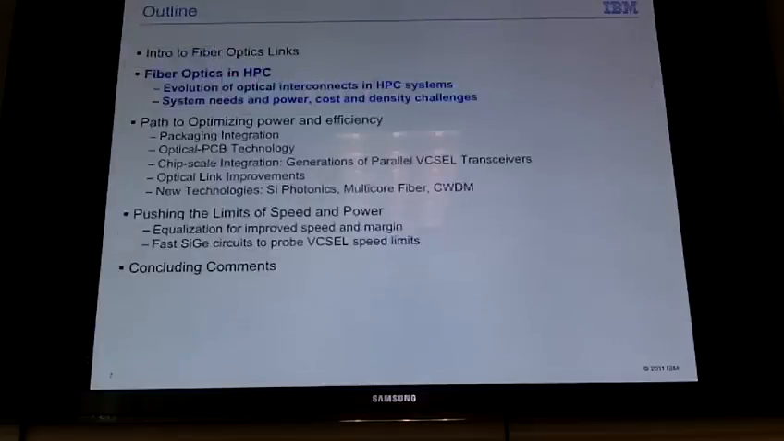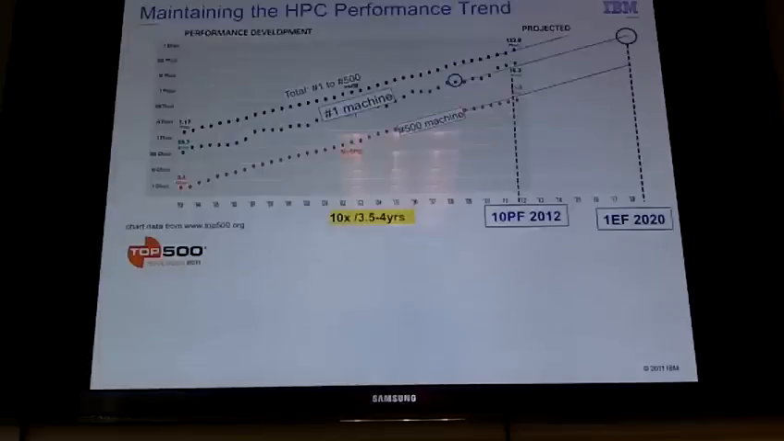So let's talk, I'm going to go quickly through this section. This is the evolution of optics in HPC systems. This is the obligatory chart that everybody knows, that the trends are going at an exponential growth in the high-performance computing world. The number one system is growing at a 10x factor every 3.5 to 4 years. Just 4 years ago, we hit a petaflop. This year, a 10 petaflop system.